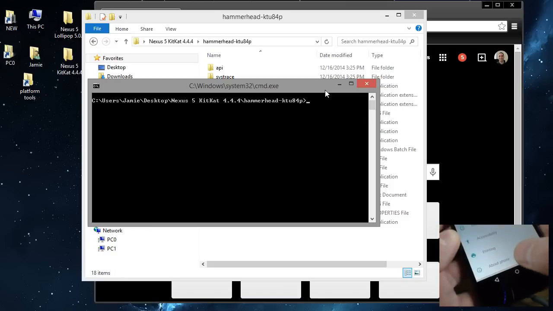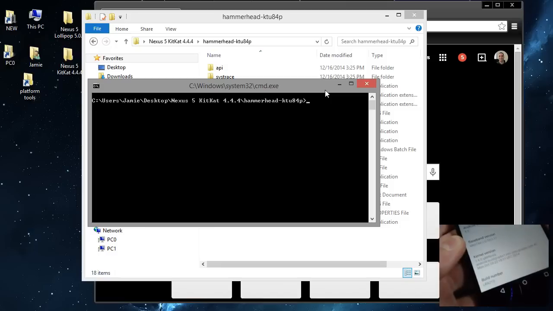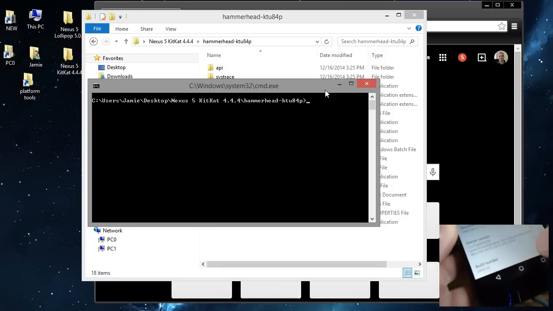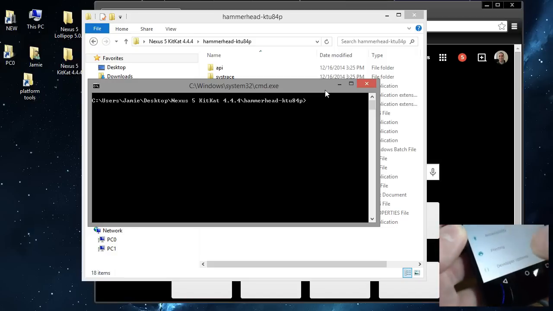But if you don't, you want to select About Phone and scroll to the bottom again where it has the build number there. What you want to do is click the build number, say 5 to 7 times, until it says you are now a developer. Simply click back and then you have developer options right there. Go ahead and select that.